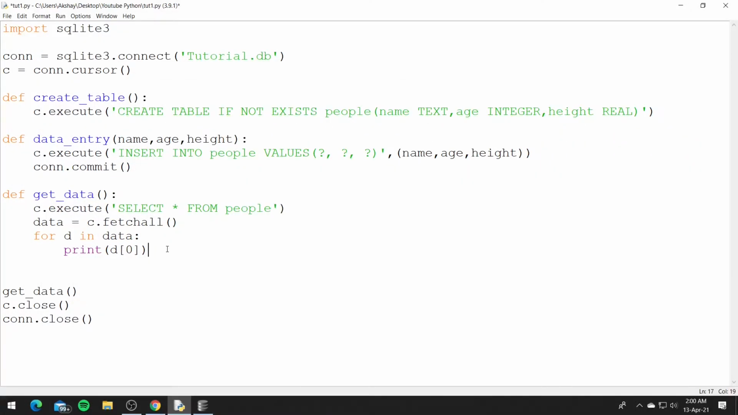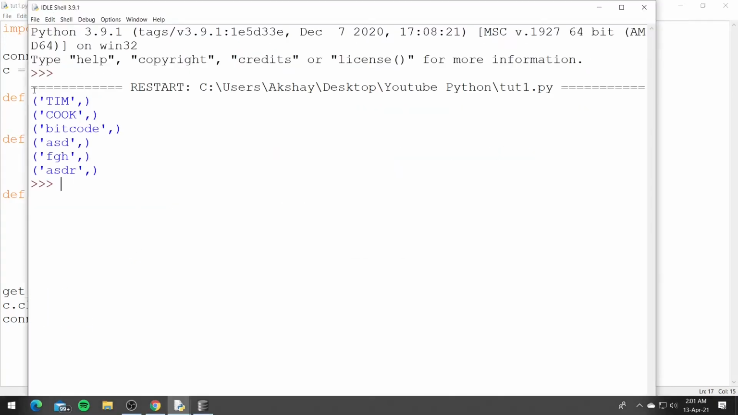So if you just want to print the name column from the table, a better way to do that will be to just select the name column. Instead of selecting star, which means everything, we can just select the name column. And let's remove the indexing. And let's run this again.